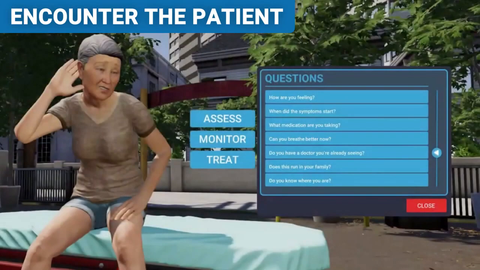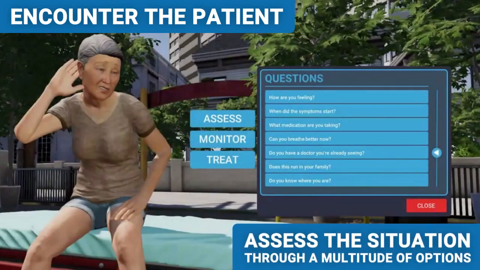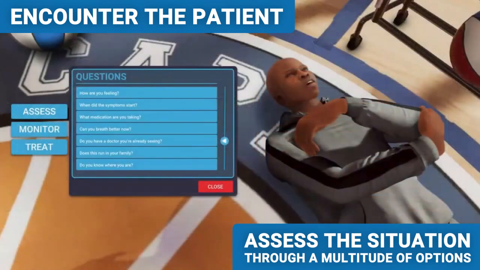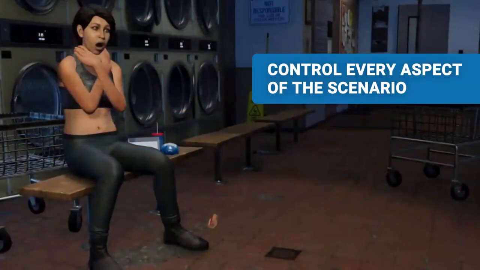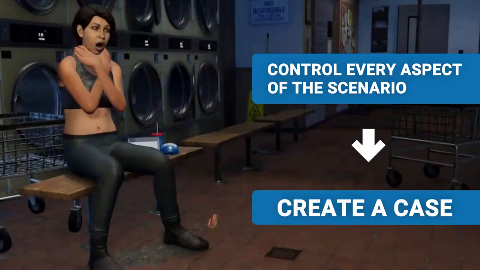From there, the practitioner will be able to assess the situation through a multitude of options, from asking questions to performing physical assessments that ultimately allow them to treat the patient through the available routes. VRpatients allows you to control every aspect of the scenario to create a case that fits the educational and testing needs specific to you and your practitioners.